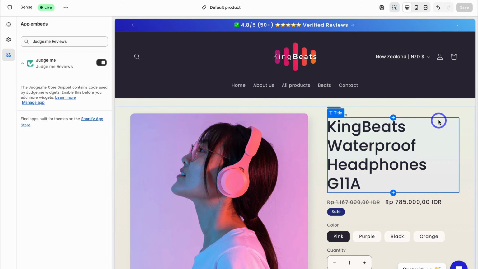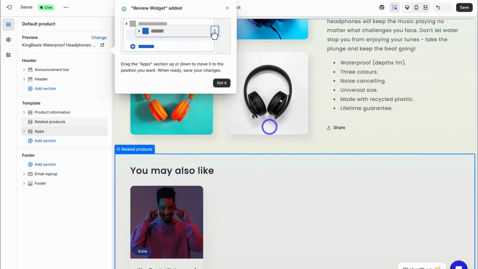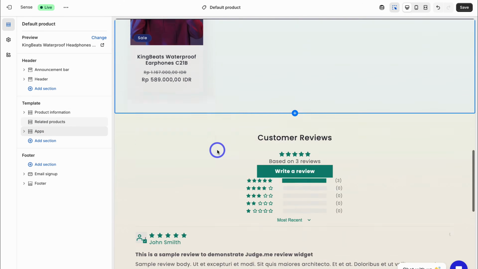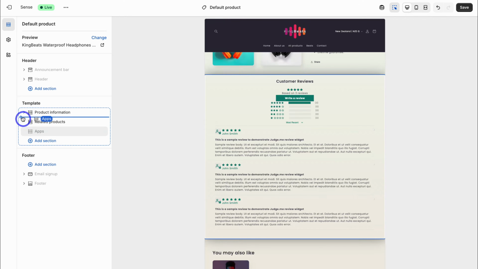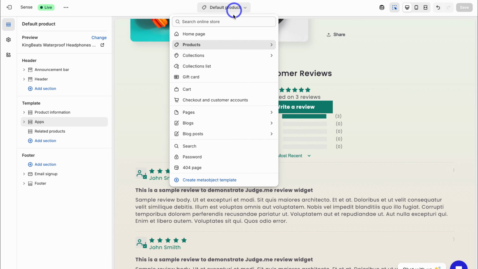Then navigate back to the Judge Me interface. Then we need to install the review widget block. Come down, click on install review widget, then click on got it. Navigate down to apps and you'll see this app section here and you can choose where to put this. I'm going to move this up and add it below product information. This is for the default product page. Click on save. Then I'm going to navigate over to a different page template for my products.